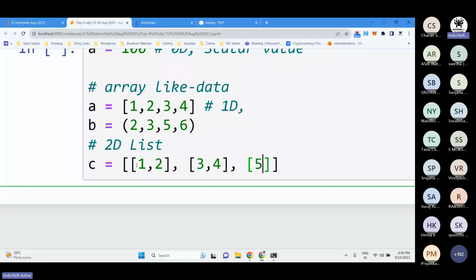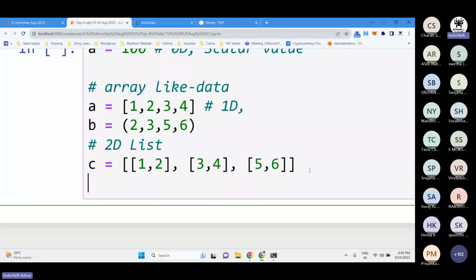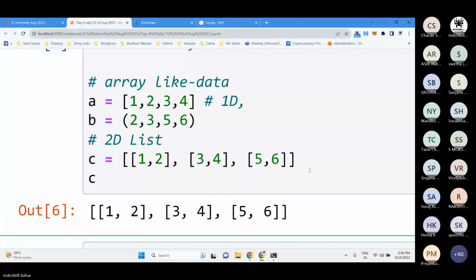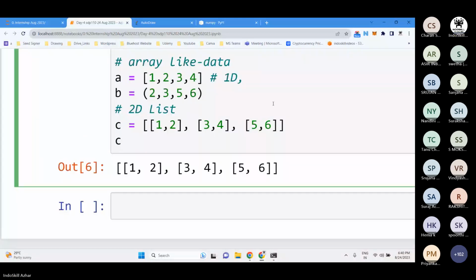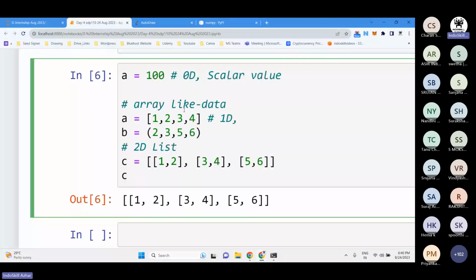This is a two-dimensional matrix. Two-dimensional list. Okay. So if I print this C, I get a two-dimensional list, right? So this is two dimension, guys. Even if you use round brackets, it becomes a tuple, right? Like this. These are different types of data. What I would like to explain to you is very, very important.